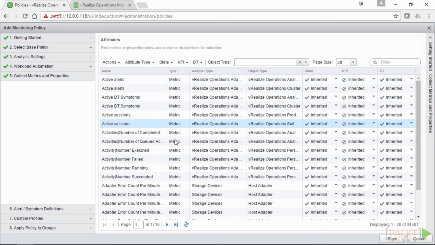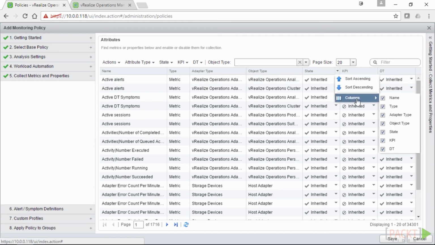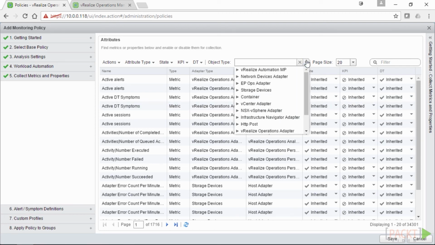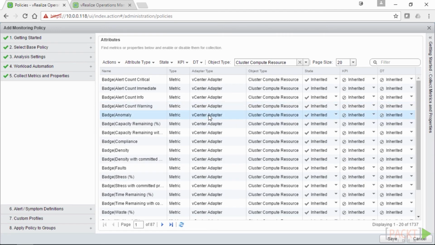So as we can see here, it's in alphabetical order. We can see the name, what type it is, metric or a property, the adapter type that it belongs to, the object type, and the state, KPI, and dynamic threshold. So we can actually remove these columns if we don't want them there. But if we want to search a particular endpoint, we can go vCenter adapter and say, I just want the compute cluster resources. So I click that and I only get the compute cluster resources that I want.